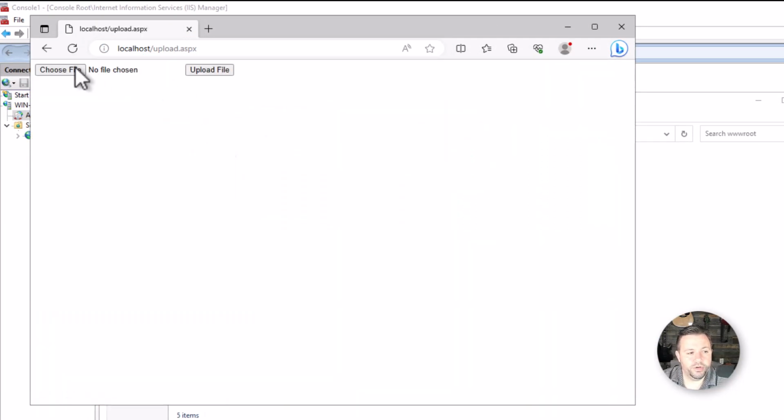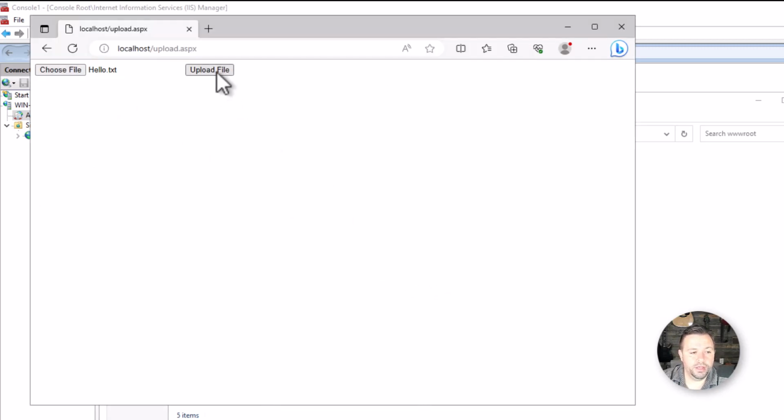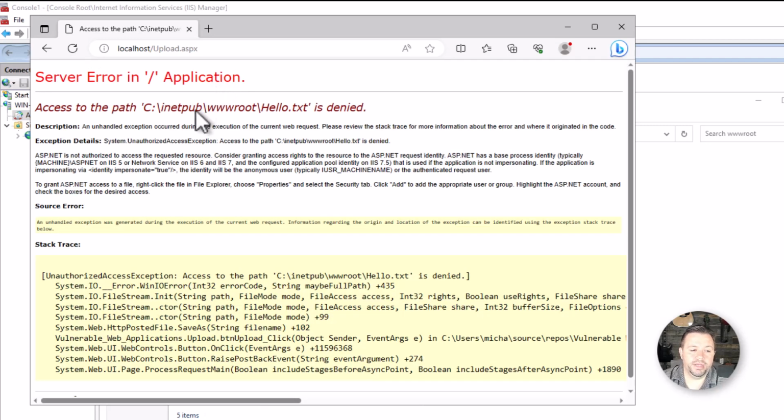Now, first, we're going to go ahead and try this with the limited account that we have. So choose File. I'm going to choose hello.txt, open, and I'm going to hit Upload File, and we're going to get an error. Access to the path inetpub wwwroot hello.txt is denied.